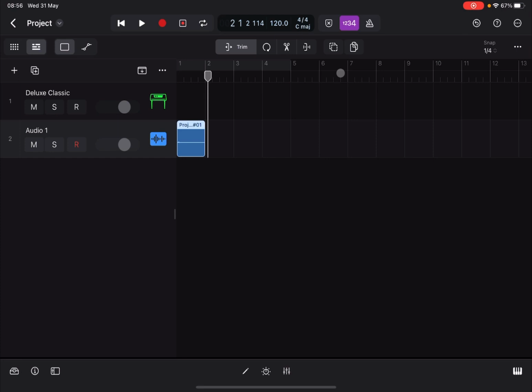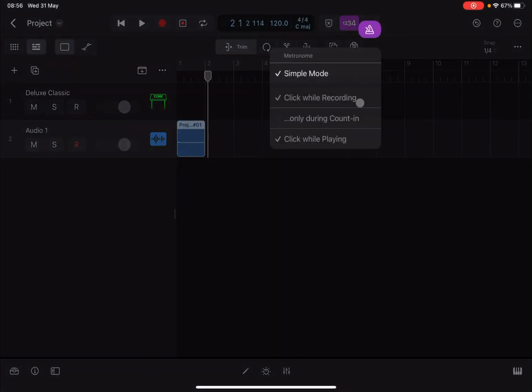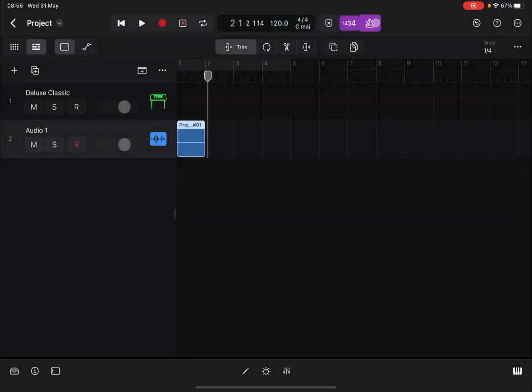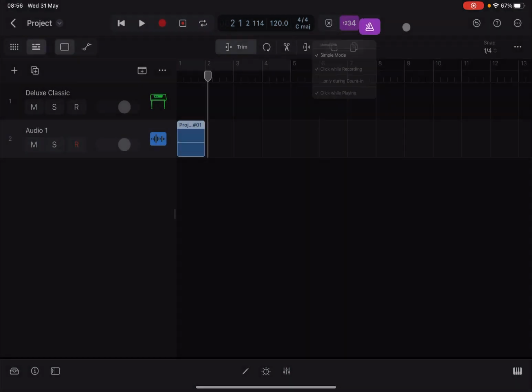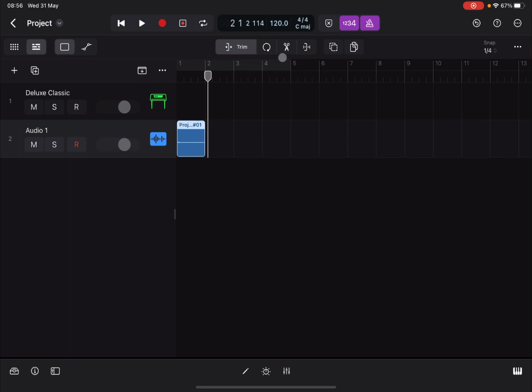You will notice also that here you have counting, which of course you can disable. You also have a metronome, which you can activate. And if you click and hold on the metronome, you find different options for your metronome in terms of when it is active, i.e. active when it is recording, also while it's playing. Okay, right. So let's delete this audio track.